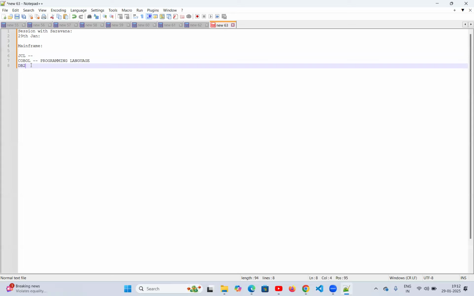You must have also heard of IMSDB, IDMS, and Datacom. These are a few of the databases in the mainframe environment. In most projects, you will get DB2. In some projects, you will see IMSDB, which is an old database.